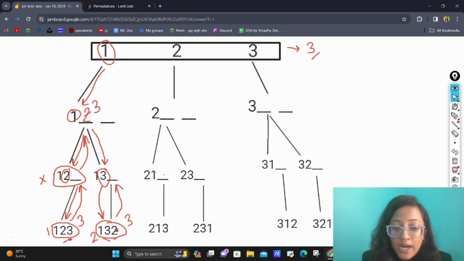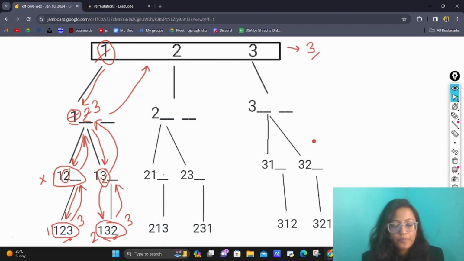For that, we will again remove this last element. We will again backtrack. We will see that it's not possible to add anything more here, so we'll remove this element also. We will backtrack again to this place, and we will see that all the possible cases with 1 as the initial number have been completed. So we have to remove 1 from here also.